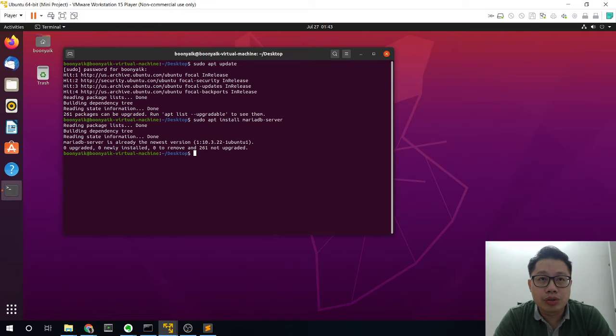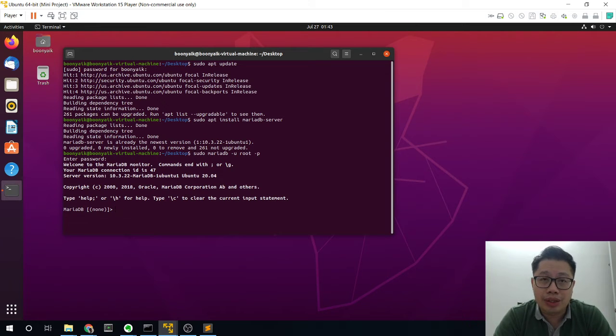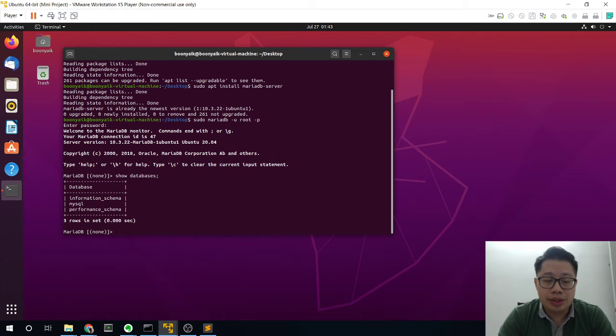So how do you log into your MariaDB server? It is sudo mariadb -u root -p. It will ask you for a password, but because this is the first time I'm using it, there's no password. There you can see I'm in already. I can show databases, and you can see these are a few.